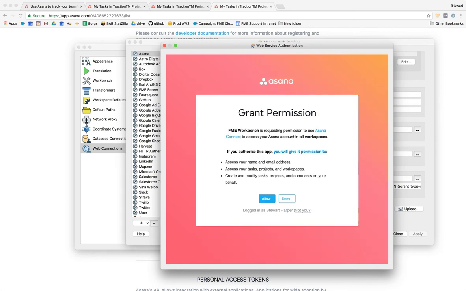Okay, and look what it's saying. FME Workbench is requesting permission to use Asana Connect to access your Asana account. Do you want to authorize this app and give it permissions? So me as Stuart Harper, yes, I do want to allow FME Workbench to authenticate and connect to Asana. I'm going to give FME Workbench this permission.